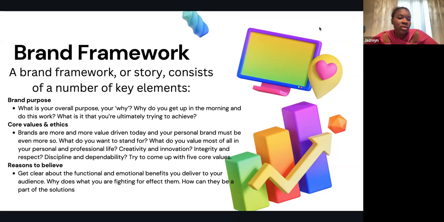And then your reasons to believe. Get clear about the functional and emotional benefits you deliver to your audience. And why does what you're fighting for affect them? How can they be a part of your solutions? So working at Kepra, you see that a lot of people in our Western society feel like they have to rely on themselves, and they share those victories alone, but they also are going to share those losses by themselves as well. And it hits harder when you're alone. When you live in community, those losses have a pillow that you fall onto. Somebody may have exactly what you need, whether you're low on food, low on funds, or you don't have anywhere to stay. When you're in community, you have your basic necessities met. So that's what Kepra offers to community.